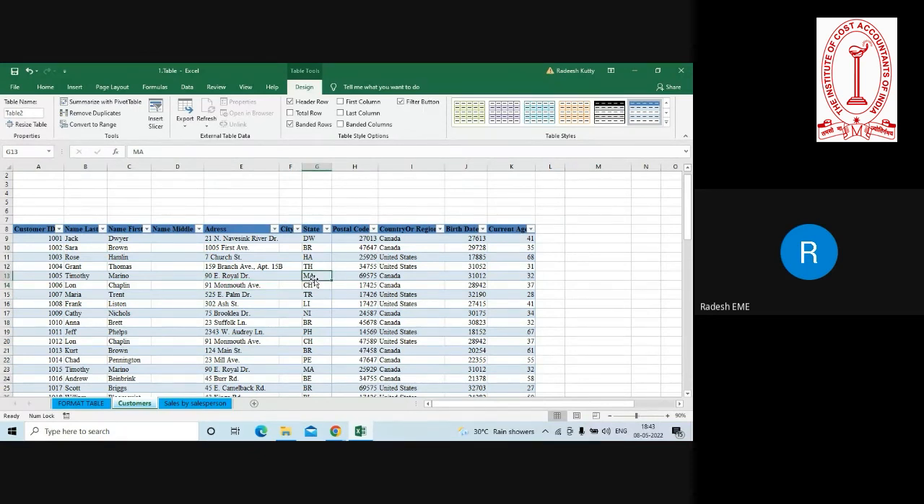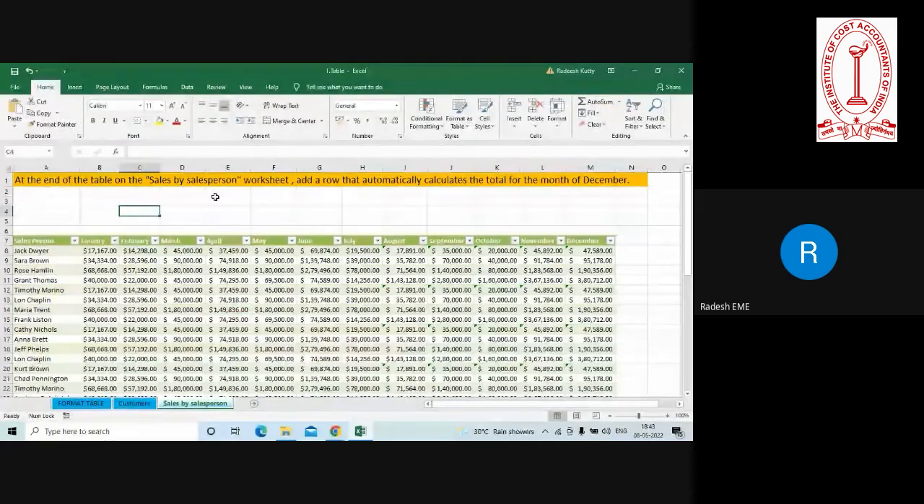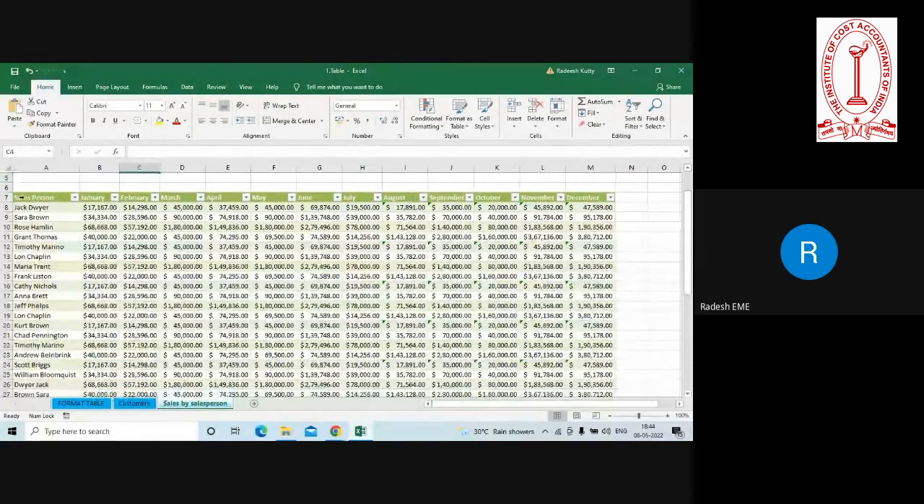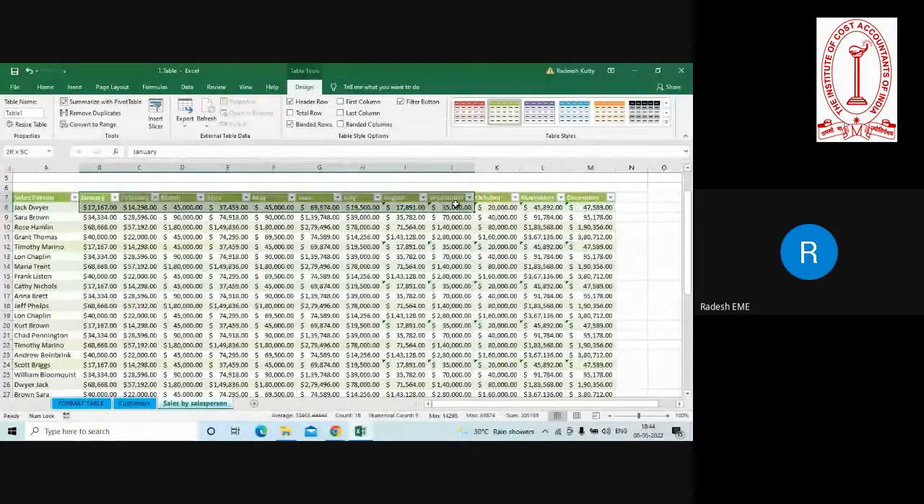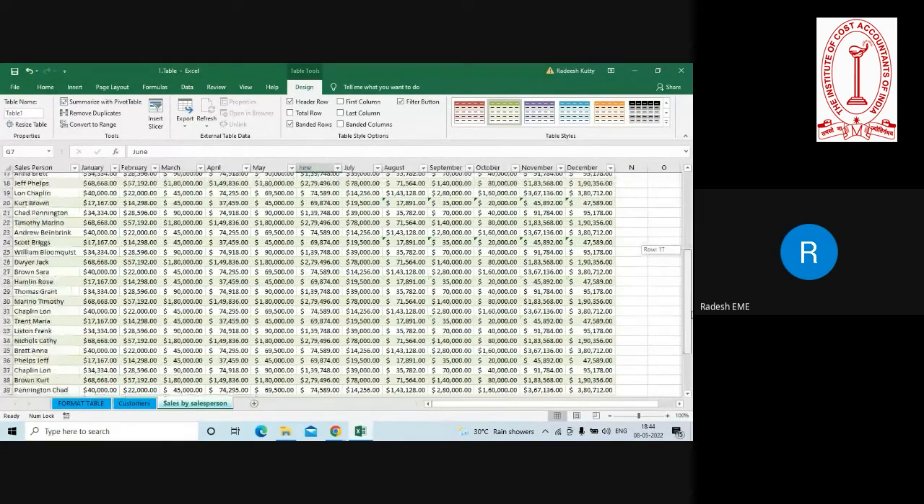Now one more sheet for you. Let me open the third sheet. Now here it is. At the end of the table, sales by person, add a row that automatically calculates the total sales value for the month of December. So we have some executives' names here, some month-based information, and some real data. Now you have to get the total sales value for the month of December. So any idea how to complete this one?